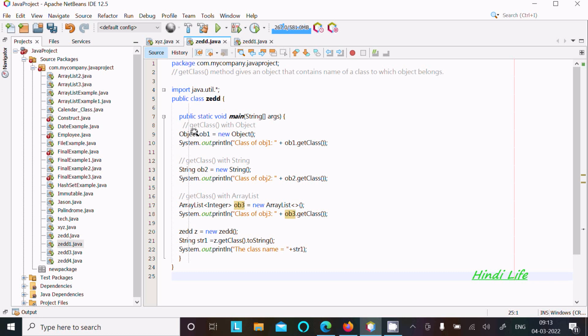Here I created the object ob1 with the new Object constructor, and there I used obj and called the getClass method. So this returned the class name, that is Object, and here the class name returns String, and there is the ArrayList. After that, Z class object: Z is the class, Z new Z class string strs. So inside the str that contains Z, and here we get the class name. This is all the details here, the project names and class name.